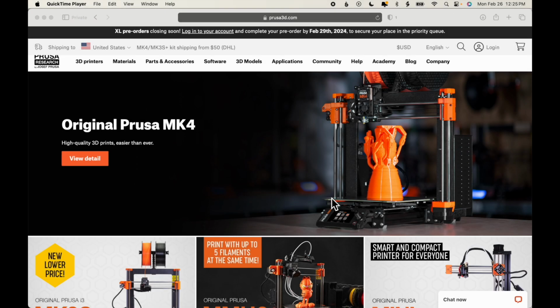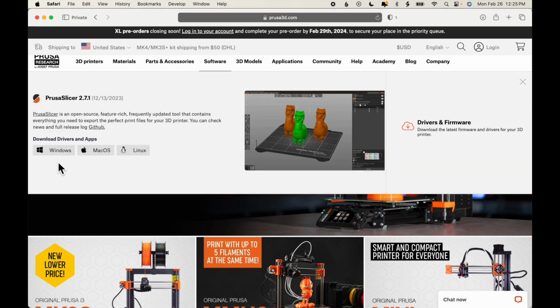To install PrusaSlicer on your computer, go to prusa3d.com. That's Prusa, the number 3d.com, and click on Software. Then choose your computer platform, either Windows, Mac OS, or Linux. I have Mac OS, so I'll click that to download the program installer.